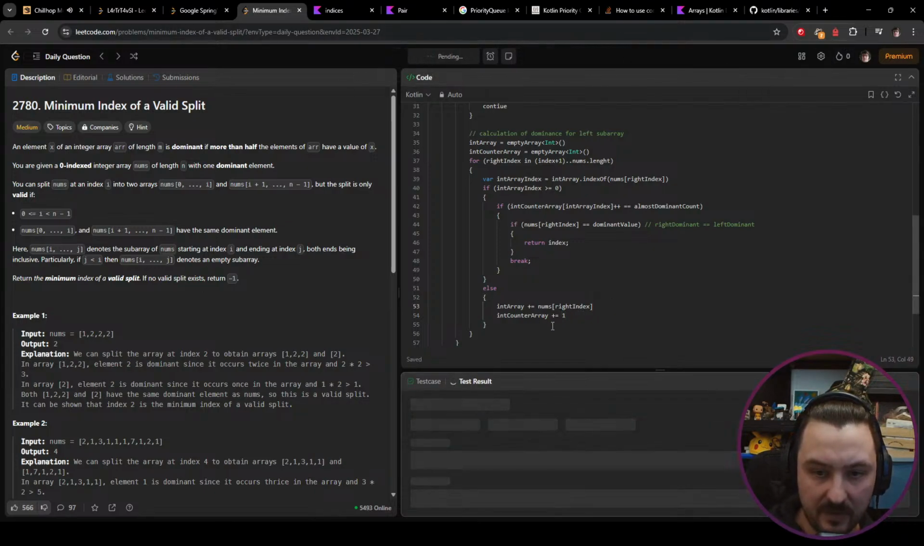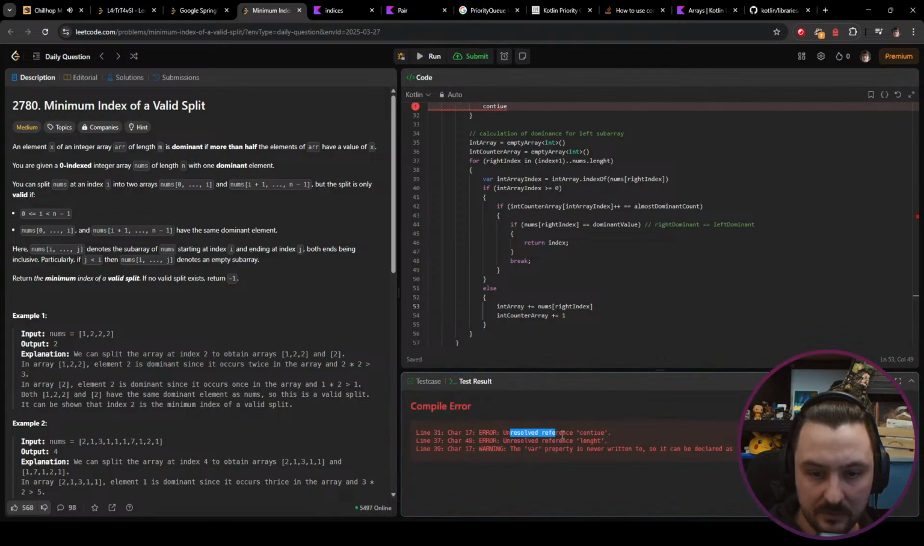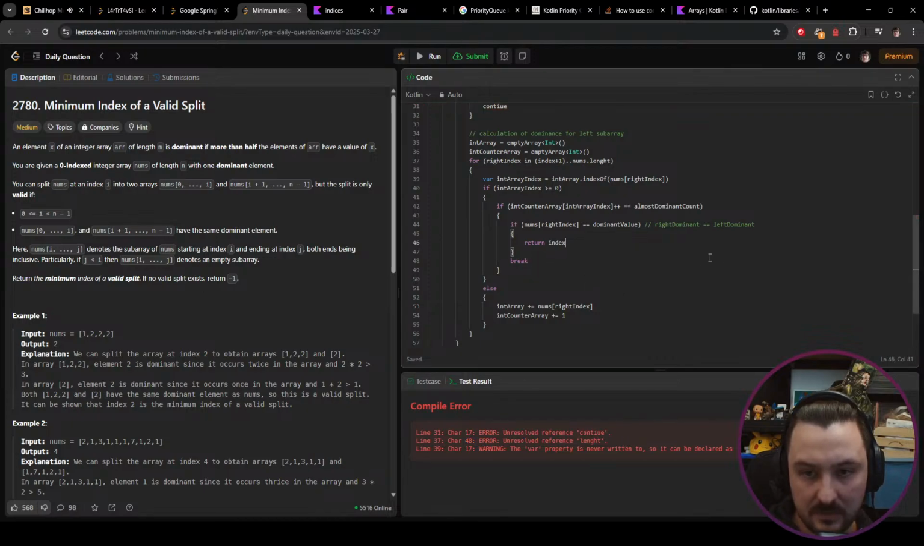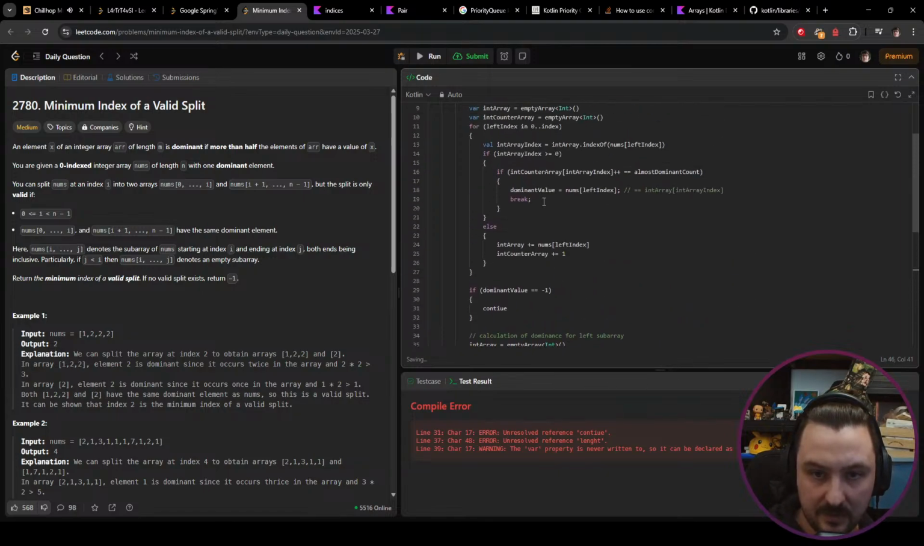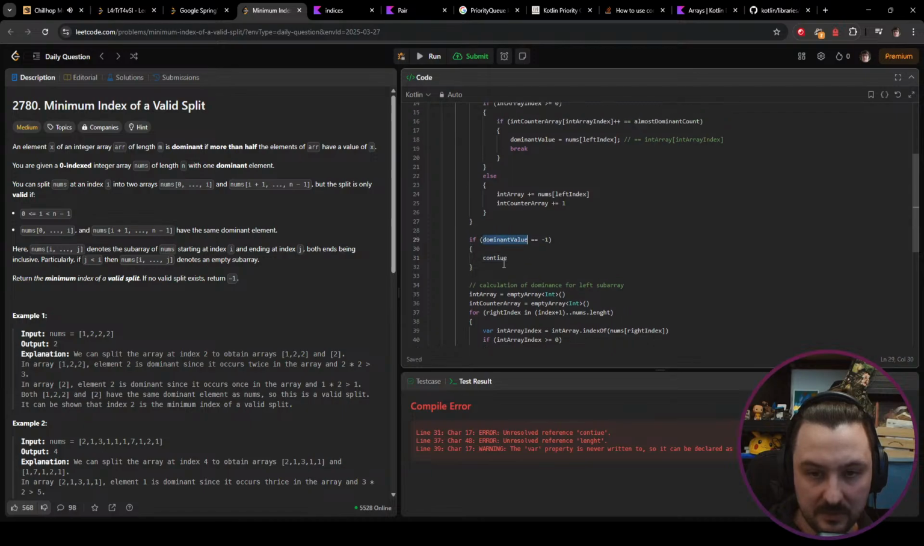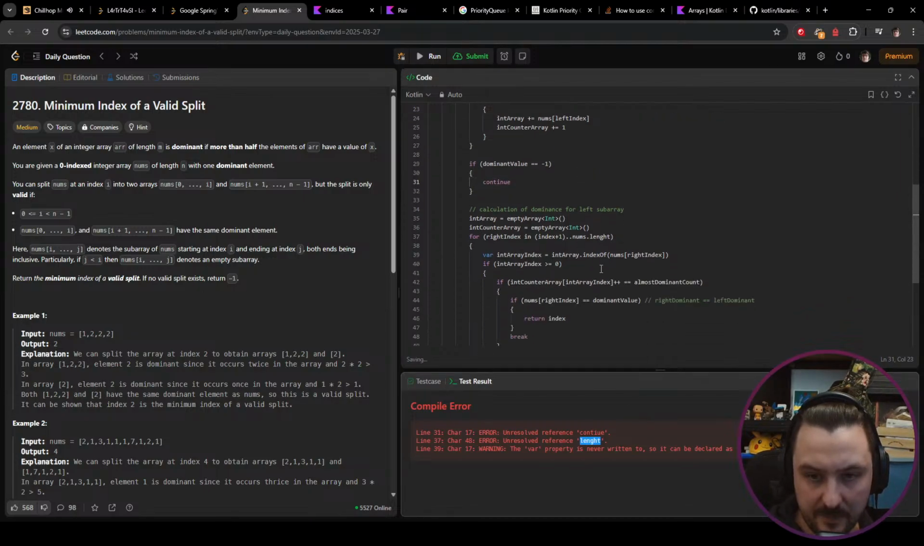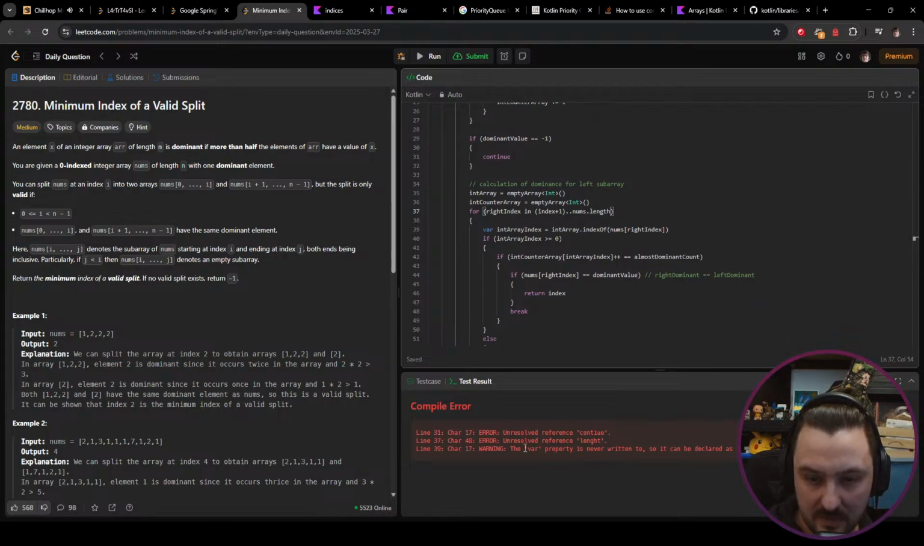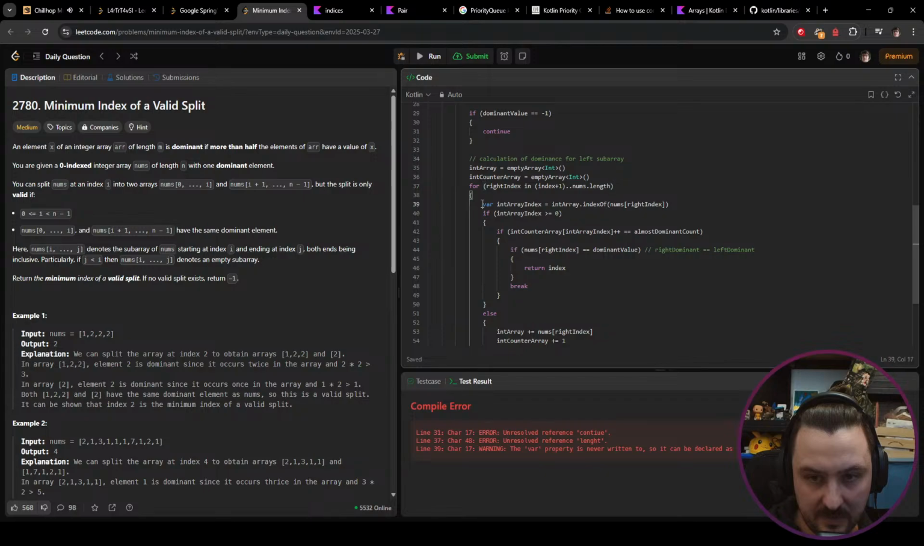I would really prefer unresolved reference continue. Length. Where's continue? Break. Continue. If dominant value is continue, n is missing here. Length. This is classical for me. And the last one is line 39. Variable property is never written. Yep, it should be value. Let's run it then.